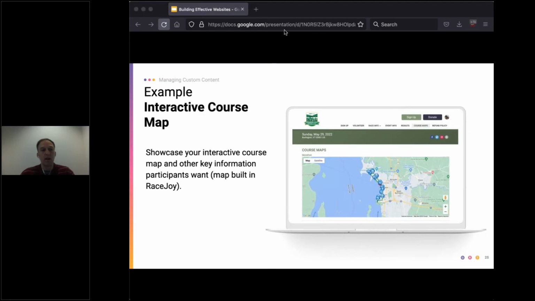Here's an example of the interactive course map. This is offered through RaceJoy, so definitely check with your timer on how to get your course map added in RaceJoy and to provide that to your participants. But you can showcase that on there. Once the map is uploaded, we have a section for course maps, and then you can customize where that displays on your website.